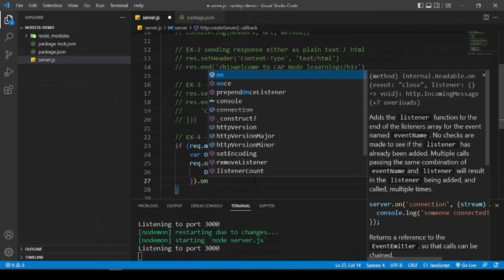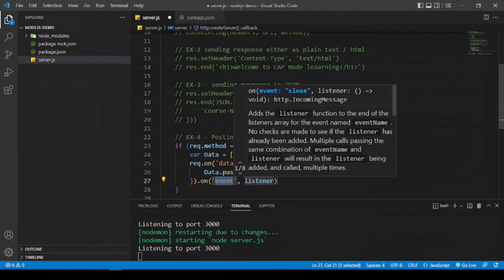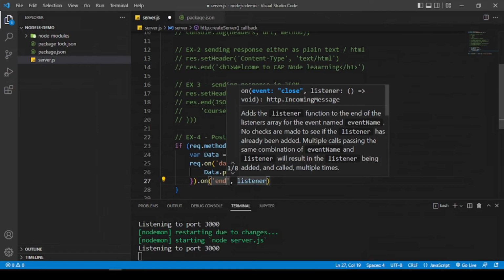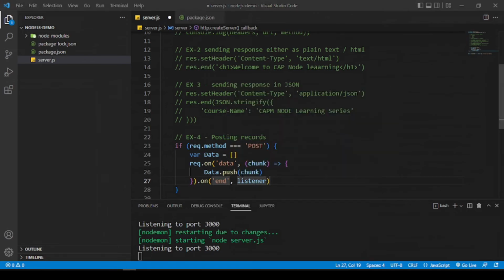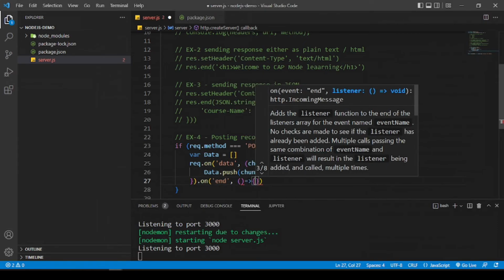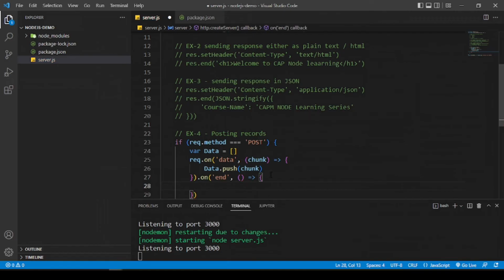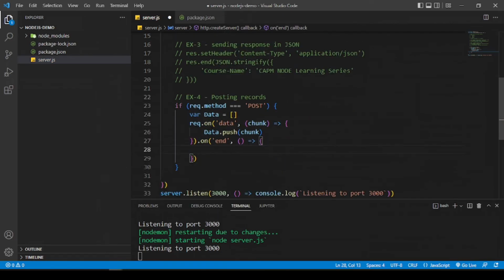Then again, a chain operation, and this time the event is called end, right? That means when the data has all completed processing, we send back a response. So again, we need a listener, and now our job is to parse the data, because data actually came as chunk information. We need to process this data and finally send it back as a response.